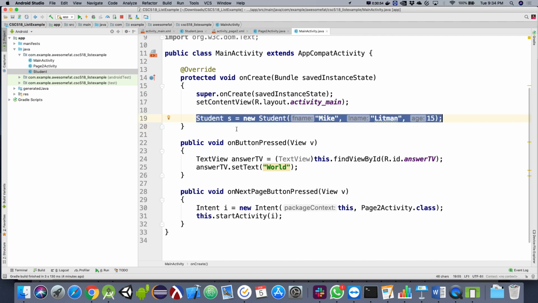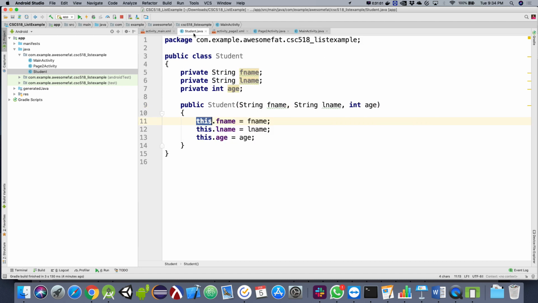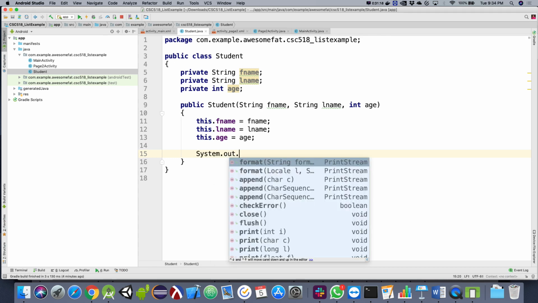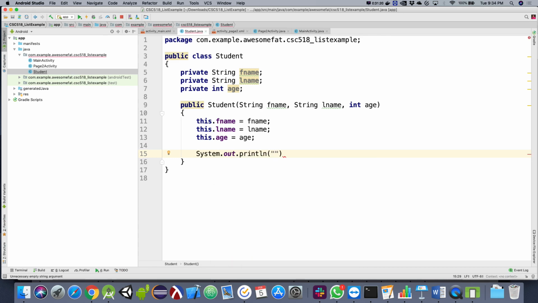Now out here I have a variable named s, correct? But if I'm inside of the Student class, I do not have access to that variable named s. The synonym for s is this. This is how an object refers to itself from within itself. And I can prove that to you here. If I go in here and say System.out.println, and I'll go ahead and just print out this.